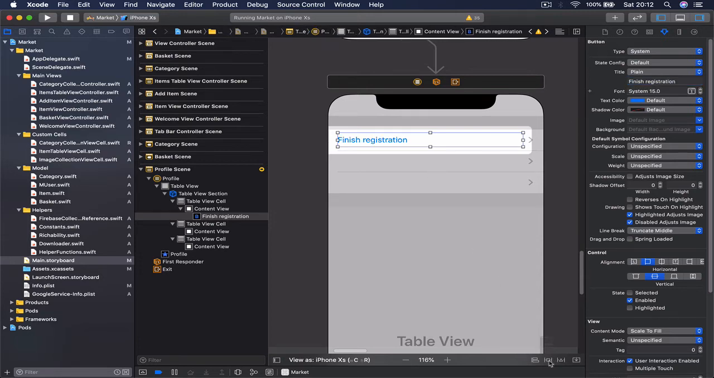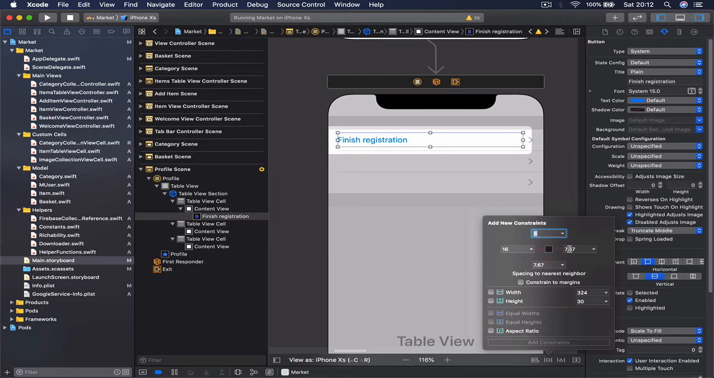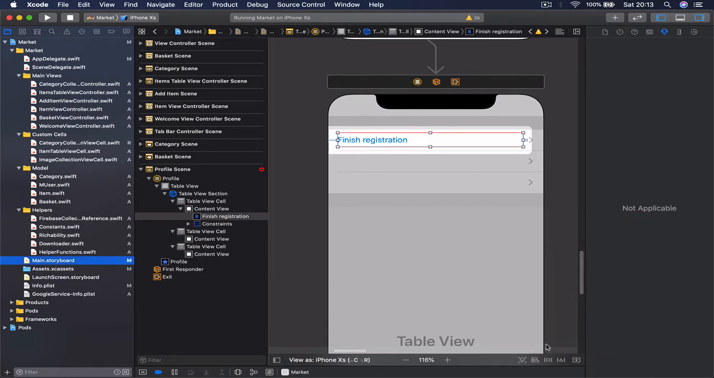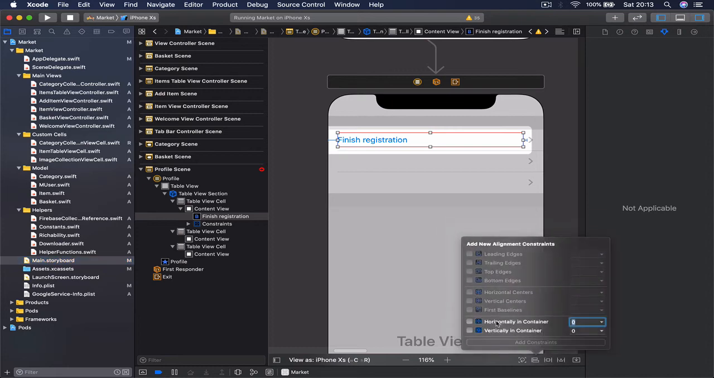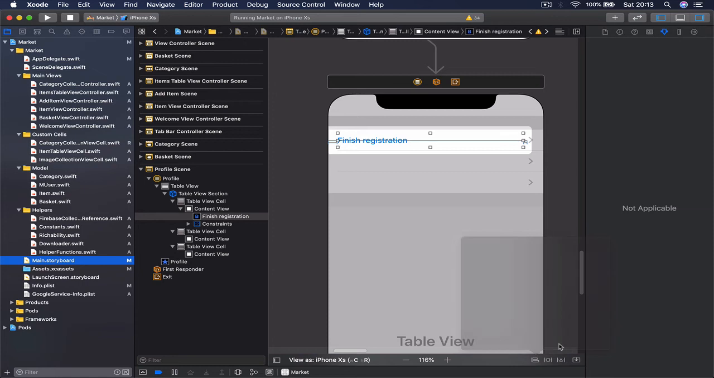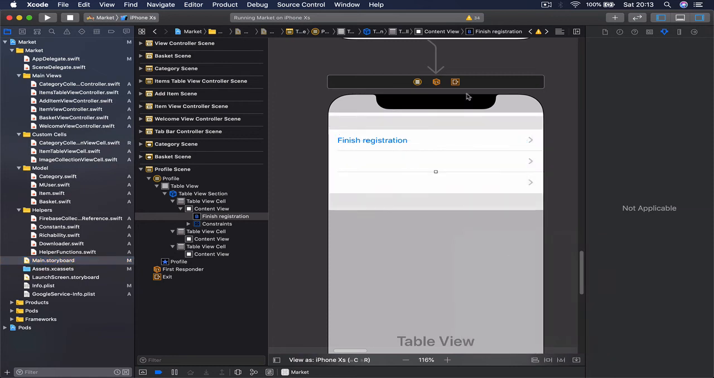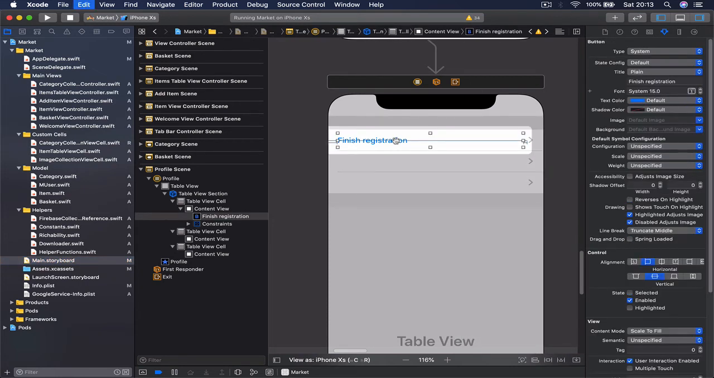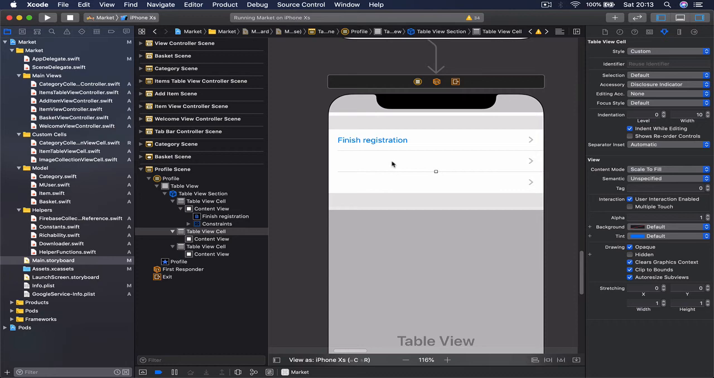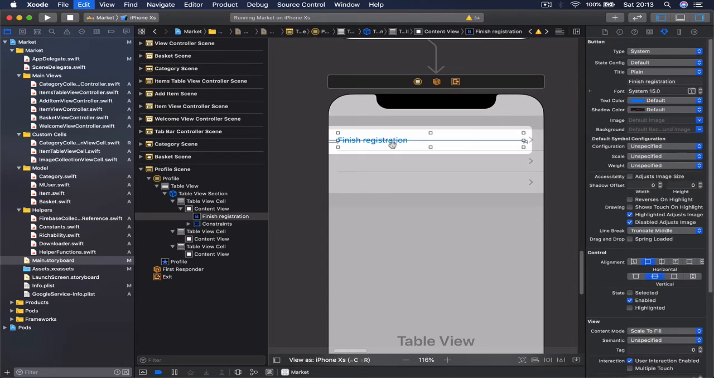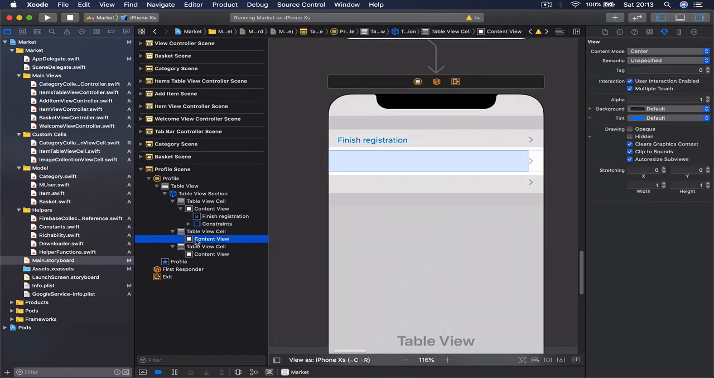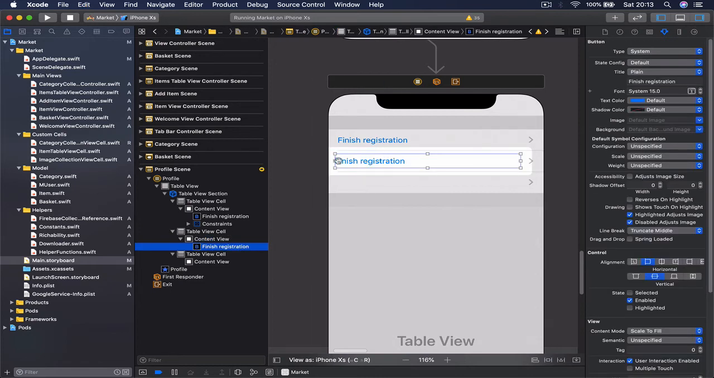And also we are going to add the constraints. So I'm going to set 7.5 on the right side, 16 on the left. Add these 2, and then we are going to set this in the middle of our view, so it's going to be vertically in the middle, and this should stay where it is. And now I can copy and paste this. Let's see why it doesn't work. Content view, and we paste it here.